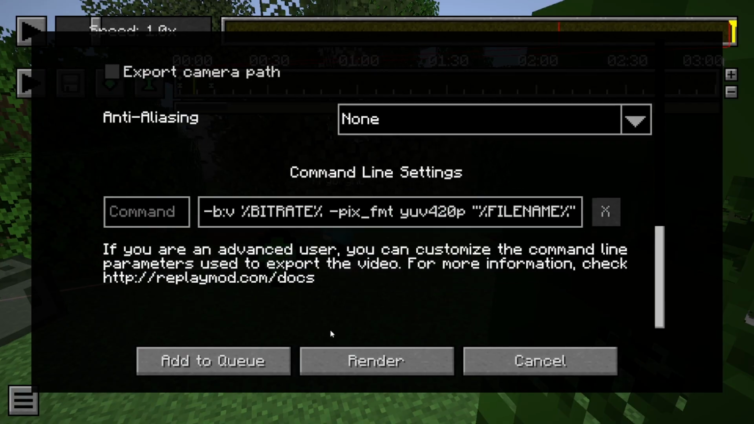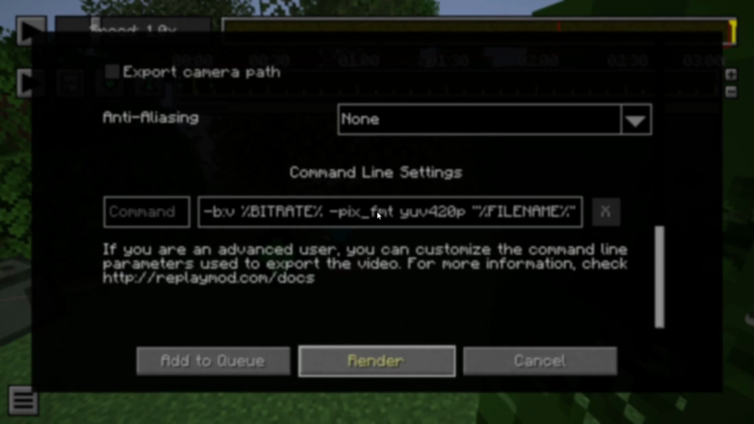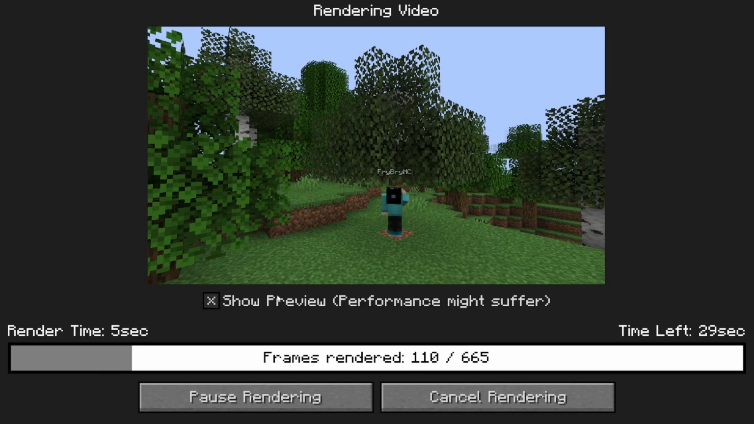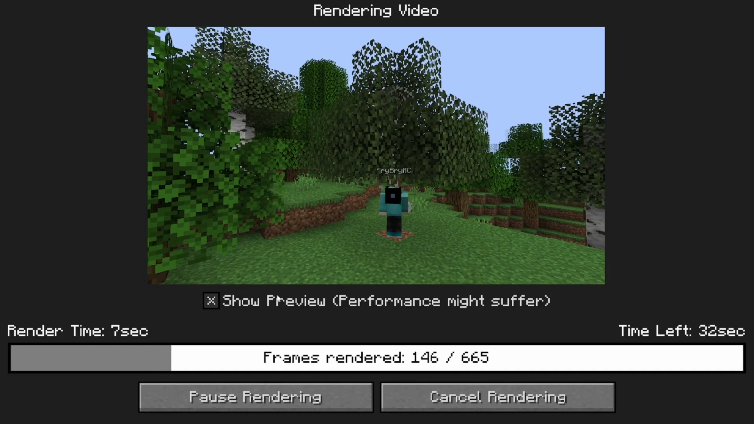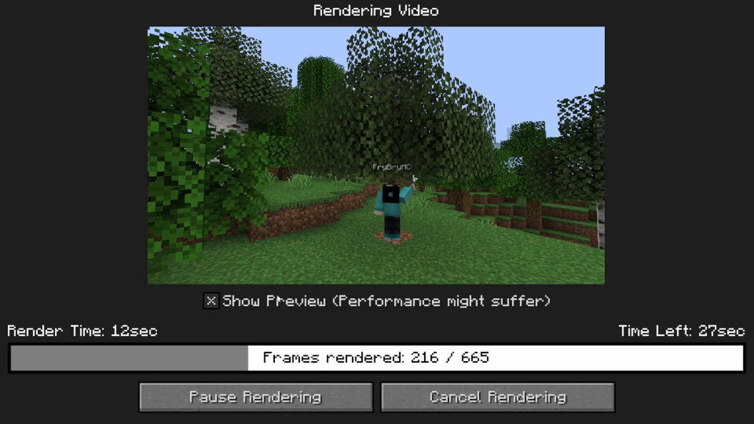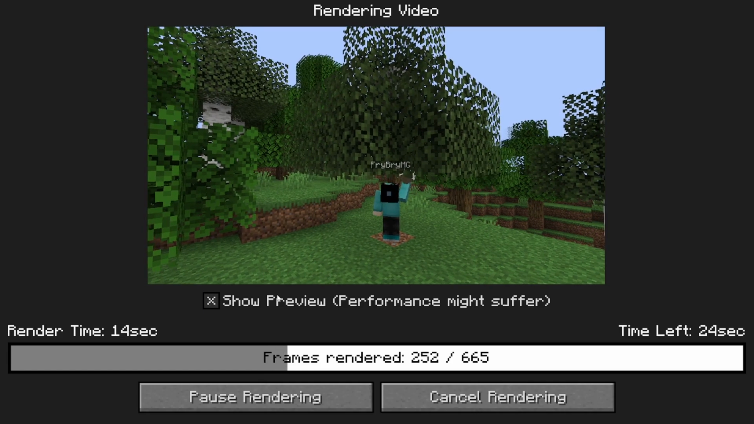And then once you're done with that, all you want to do is select on render, just like so. And now it is going to go ahead and begin rendering your video. And you guys also have this option that says show preview, and it is going to give you a preview of your sequence, and it is going to look just like this. All you need to do is wait for it to finish rendering, then you're able to open it up in your folder and play your video.